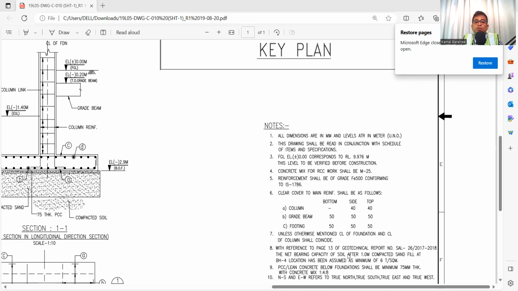Then it is mentioned with reference to the geotechnical report, so it is about the soil report. The load bearing capacity of the soil is mentioned, and the foundation has been designed accordingly, so you need to verify that. Again, the borehole location is mentioned, and the minimum is 6 ton per square meter. So you need to check the soil report also, and whether the location mentioned, borehole 4, is the same. When the project started, many boreholes may have been done, so you have to ensure this borehole location before starting the work.